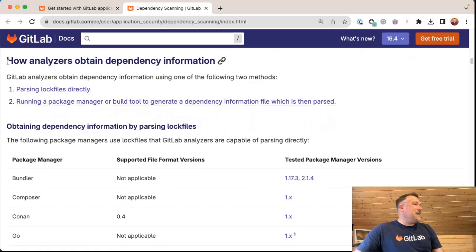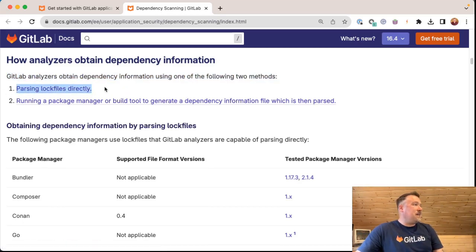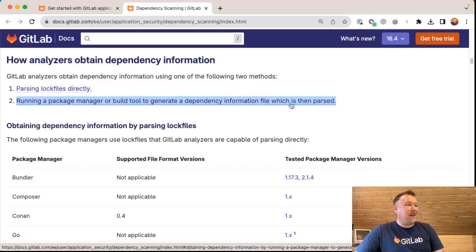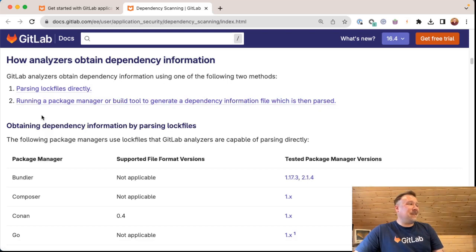How analyzers obtain dependency information. GitLab analyzers obtain dependency information using one of the following two methods. Parsing a lock file directly, which we prefer because parsing a text file and looking for versions is a lot faster than compiling an application. Running a package manager or build tool to generate a dependency information file, which is then parsed. So that's probably the second thing we would do because it takes slightly more time, a few more seconds to do that.